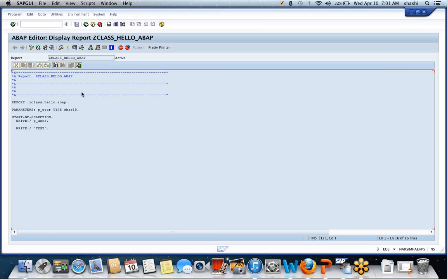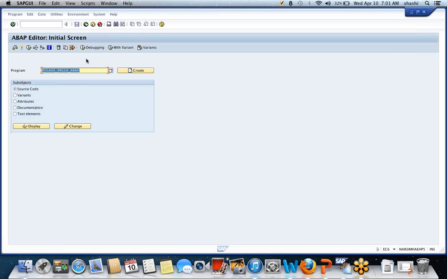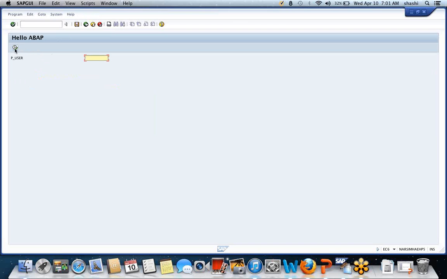When you are within the program and making changes, it's always easier to use this button rather than going back. That's the reason they have given another extra button inside. Otherwise, you give the program name and click on execute, and it displays your selection screen, you give your data, and then execute again. It gives you the output.